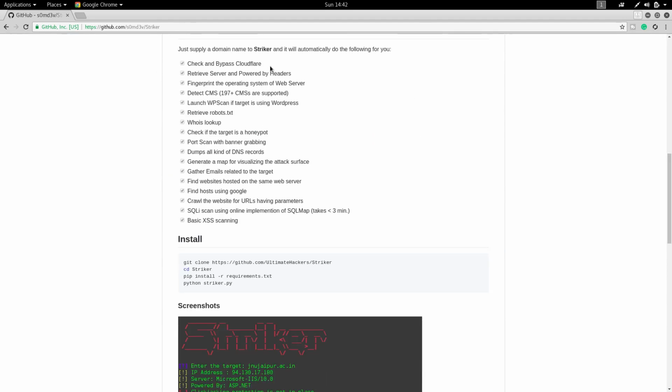You can check and bypass Cloudflare, retrieve server and powered-by headers, and fingerprint the operating system of a web server. You can detect the operating system in which the web server is running. You can detect CMS. You can launch WPScan for WordPress sites. You can do Whois lookup, port scan, and dump DNS records. You can do basic SQL vulnerability checking and some basic XSS scanning, and some basic scans. So let's download this tool.